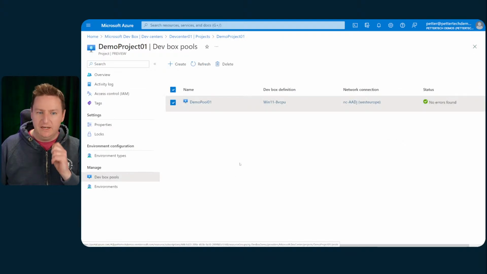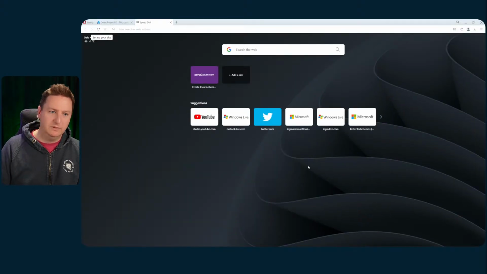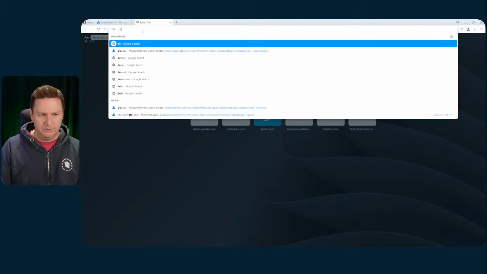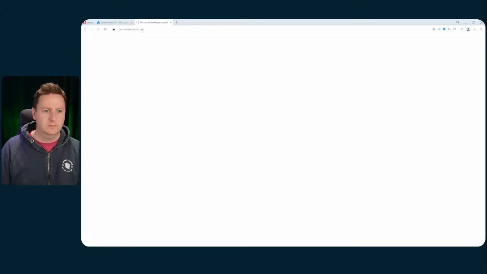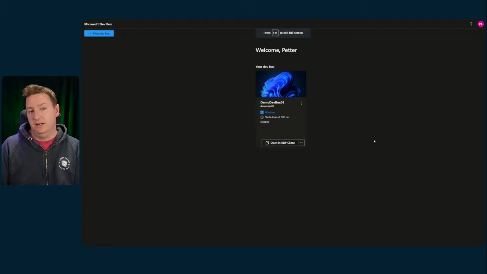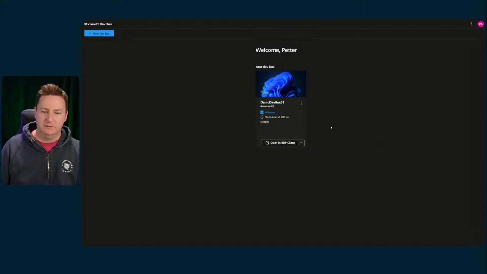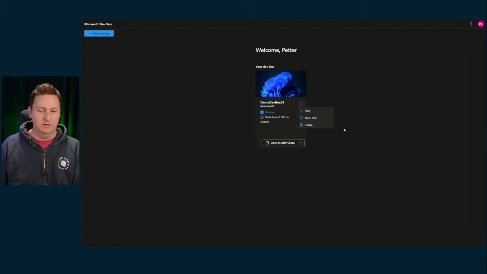And that is about it, I think, from the admin's perspective of the DevBox service. I believe we could log into the DevBox service as a user. So if we go to devbox.microsoft.com, hopefully this works. Yes, you see that I have my own DevBox here. I could open it in the RDP client or in the browser. I have the option to start it because it is now stopped. And I can also delete it if I wanted to.